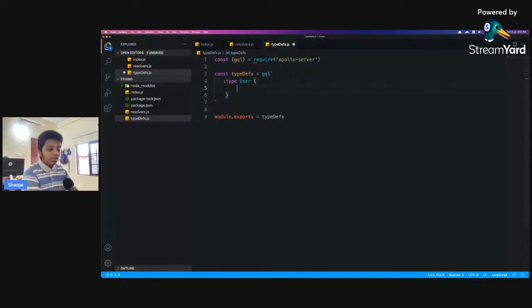So a user would commonly have name, which will be string, and if you put this exclamation mark, it will basically say it's a non-nullable field. You cannot make that field null. It should be a string. So it's a non-nullable string. Even if it's, let's just say, a number, if I put that, it's a non-nullable number, so you cannot make that field null.